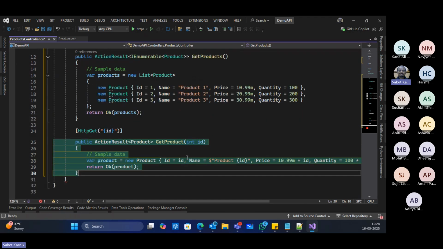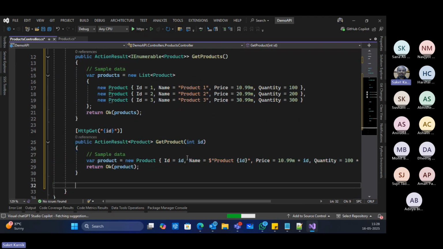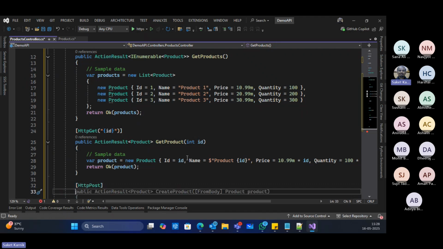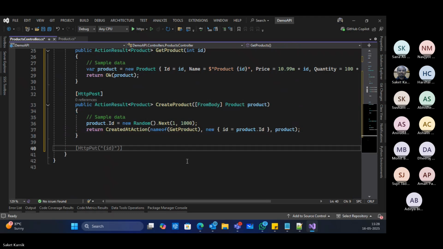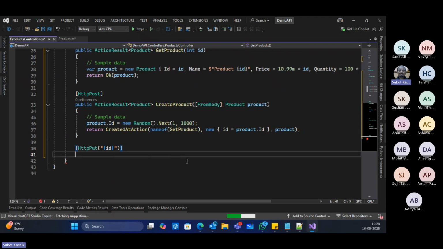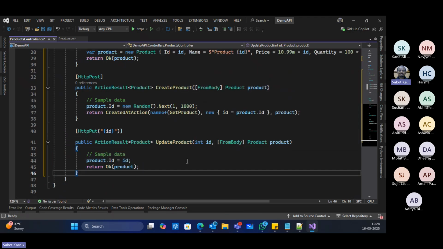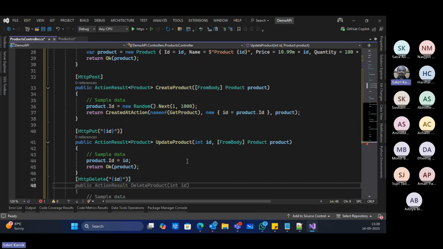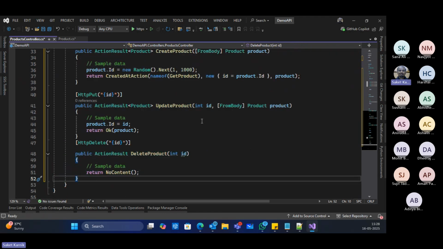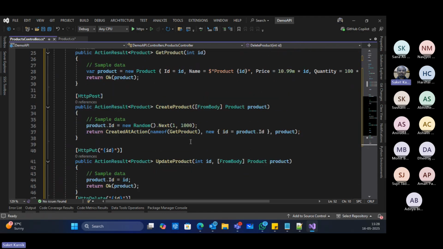See, based on the context, get by ID. Now it suggests the post version. That's the sequence usually we write our code in. Yes or no? Then again, HTTP put. Here comes the HTTP put, right? HTTP delete. Here comes the HTTP delete. So your boilerplate code is already created.